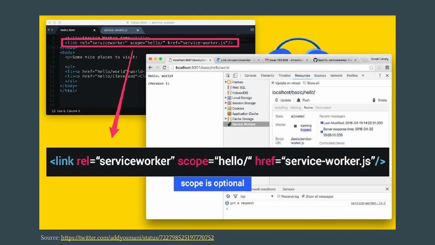There's also another way in the making. This isn't supported at the moment, but soon Chrome will support it, and Firefox signaled that they like this approach as well. This is a declarative way to register the service worker with a link element. I just put it here for completeness.